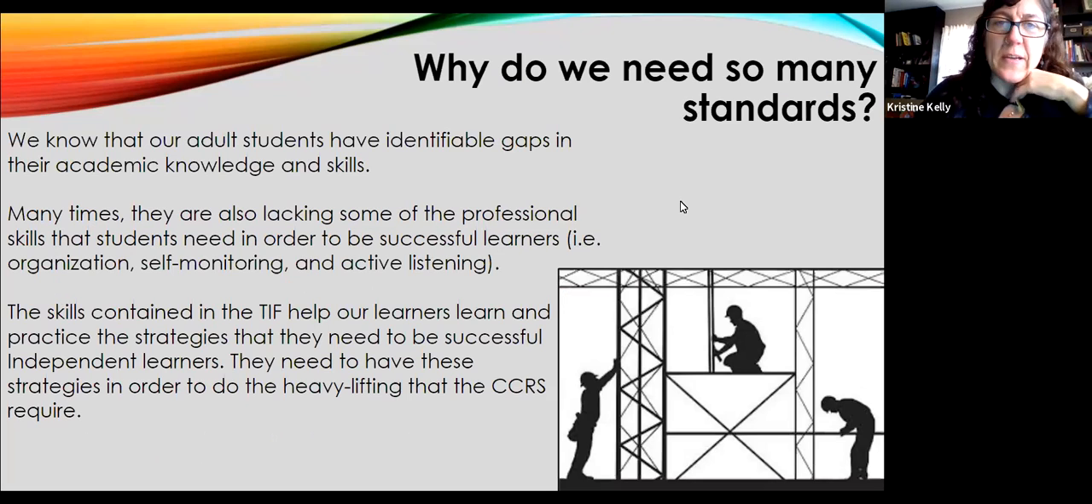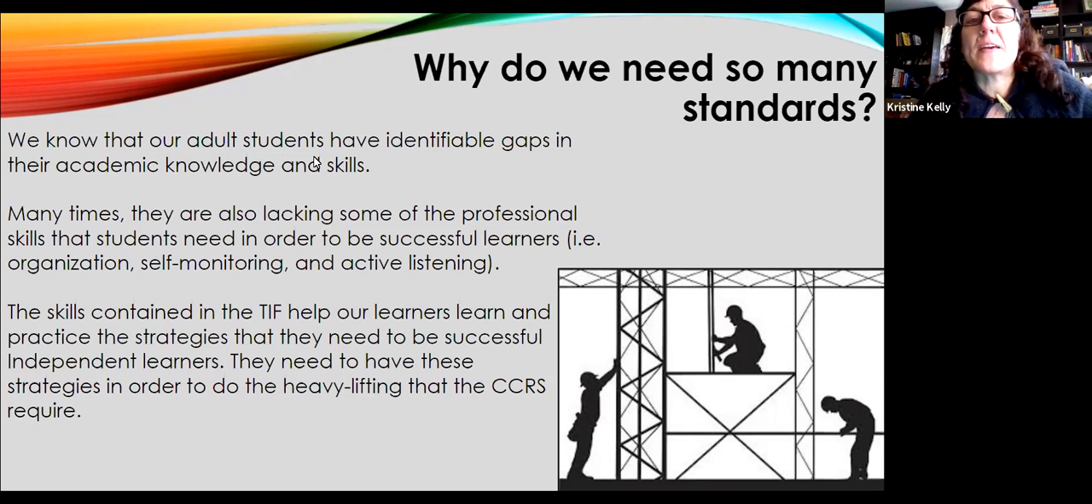And why do we need so many standards? Well, it just seems like we keep layering things on, and our students need them. And we base this, as Stephanie said, again, on employers, the research, post-secondary, training organizations, and just community involvement, community or advocacy. We know our students have different gaps, and some of them are academic, some of them are professional skills, and some of them are, of course, digital literacy skills.